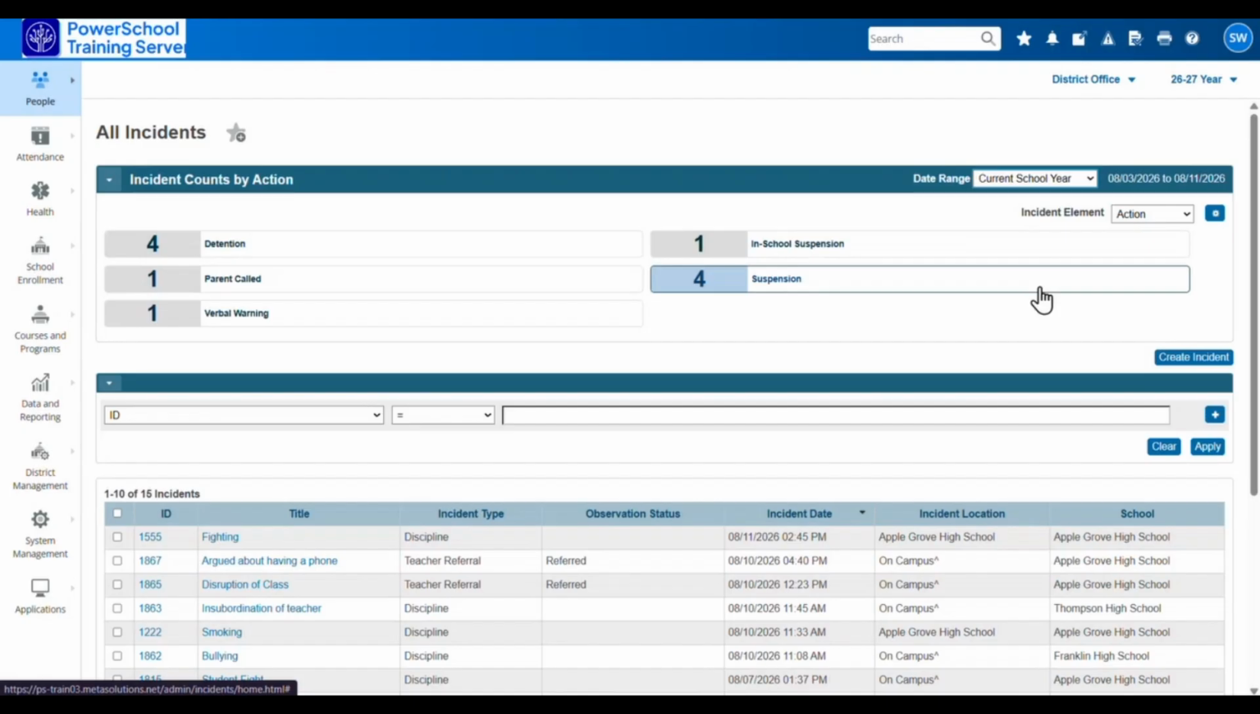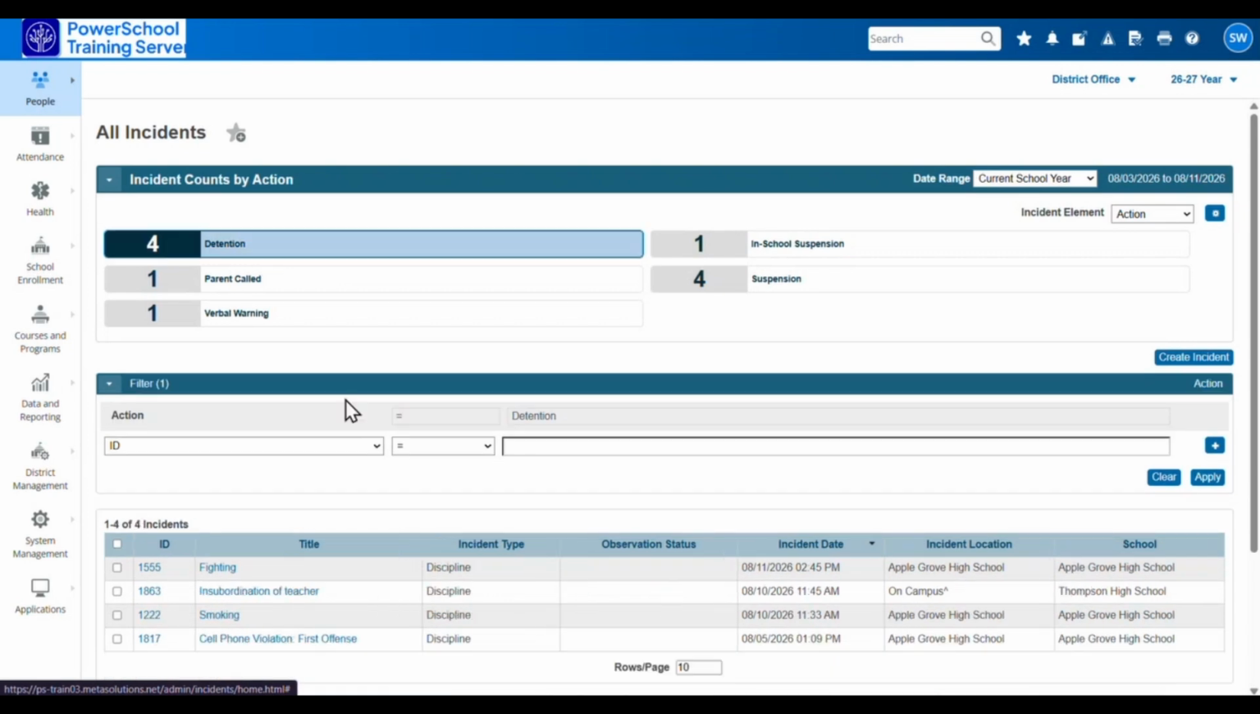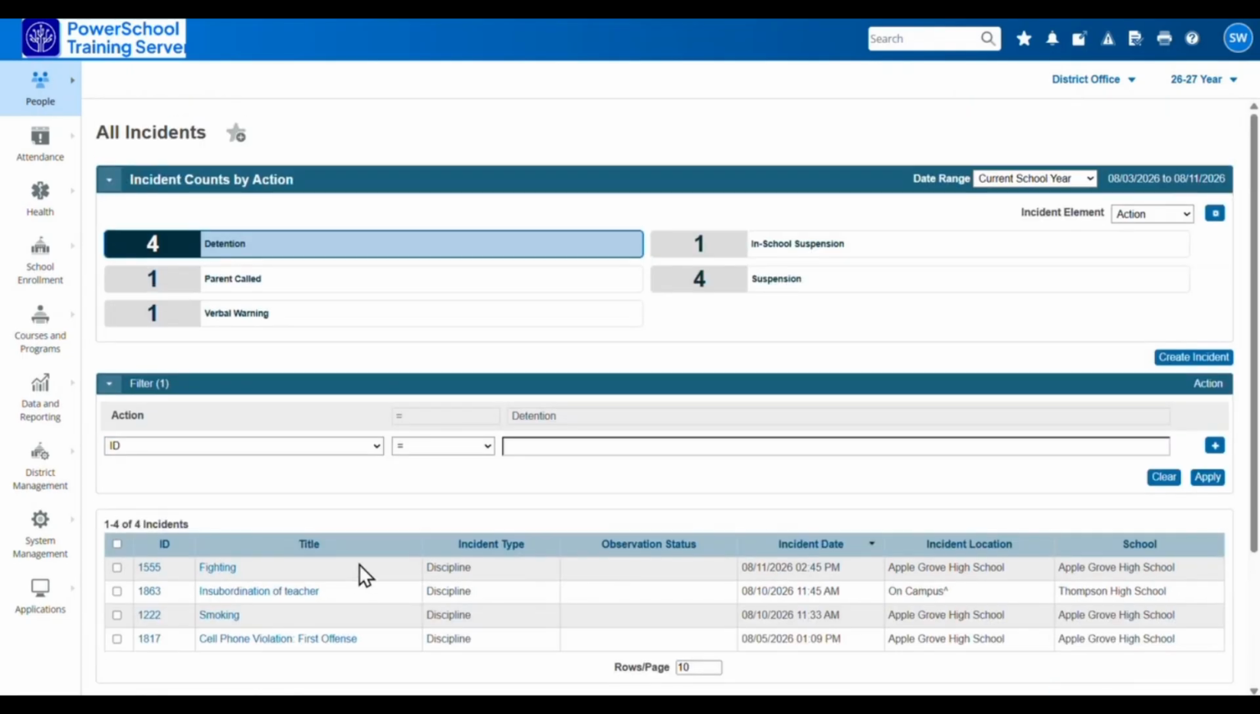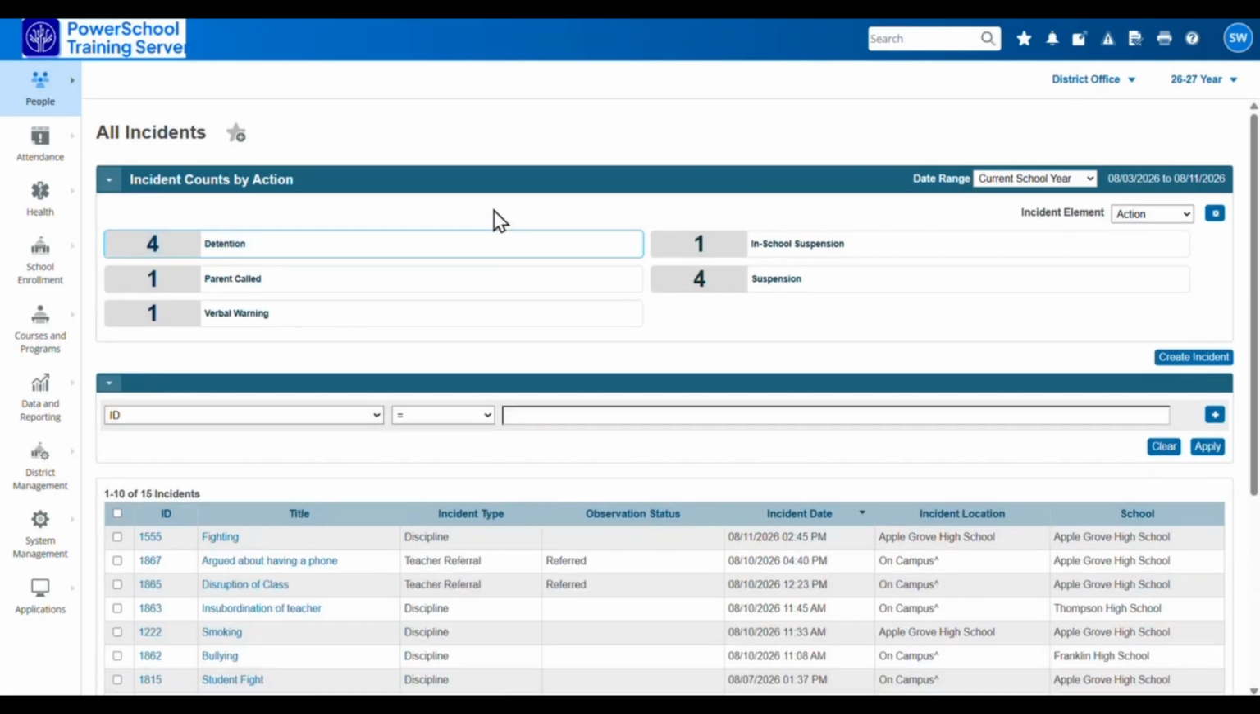And then if we click on one of these tiles, it will filter the list of incidents down below accordingly. So if we wanted to only see detentions, we could click on this tile here, and then we can see that it filtered that list of 14 down to just the 4 detentions. And then at any time to see the full list again, you would just click that tile again, and it'll clear that filter essentially, so you can see all of the incidents.